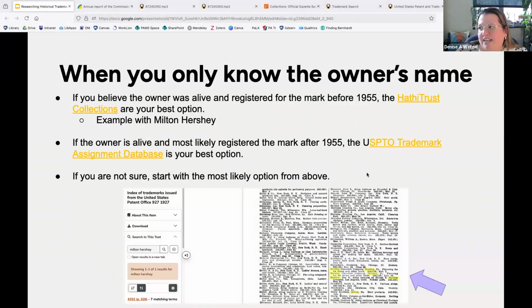What if you only know the owner's name? This is going to be like what we searched for before, but we might want to put in their entire name. So when we're looking at our HathiTrust collections, if I was putting in Hershey, I would go ahead and put in Milton Hershey. If I am looking for a person that was born before 1955, and you think registered the mark before 1955, HathiTrust collections are your best bet.